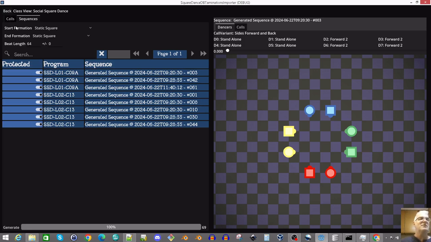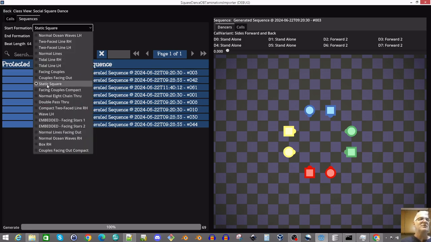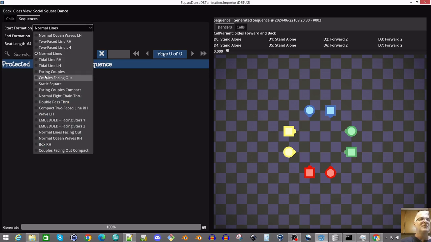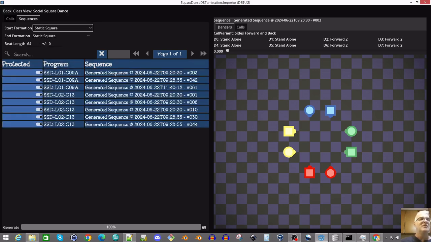I think that's it. I mean, obviously I can do things like changing this to normal lines, and all of these will go because none of these start in normal lines. And yeah, you can also do things like, when you're generating, you can change the distance between each of these beat lengths.